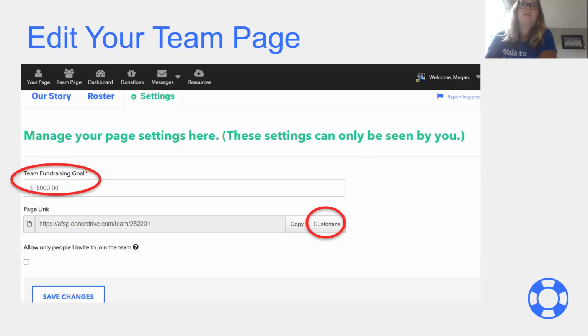I also want to point out that little checkbox at the bottom, allow only people I invite to join the team. Sometimes this is a setting people accidentally click while they're registering their team, and then people have a hard time joining their team. So if you want people to have the ability to just go to your team page and click join team, make sure this box stays unchecked. If that box is checked at any point, then only people you send an invite to will be able to join.